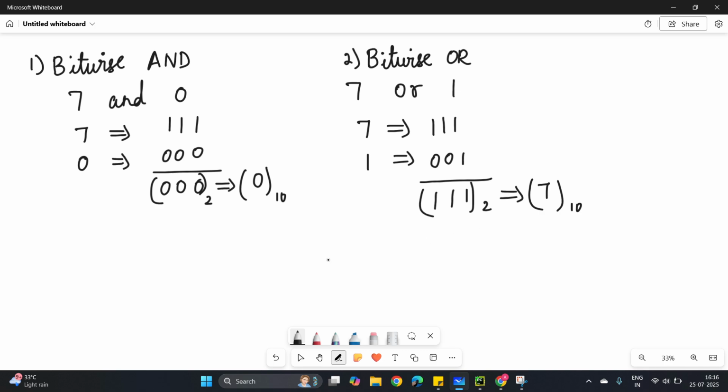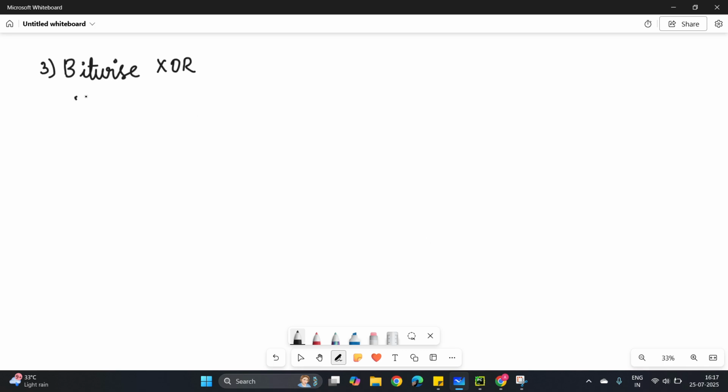The next one is Bitwise XOR operation. First I'll take a number 7 XOR 4. So 7 on converting it to binary, I get 1, 1, 1. And 4 on converting it to binary, I get 1, 0, 0. So 1 XOR 1 will give you 0, 1 XOR 0 will give you 1, and 1 XOR 0 is 1. So this on converting back to decimal, I get 3.